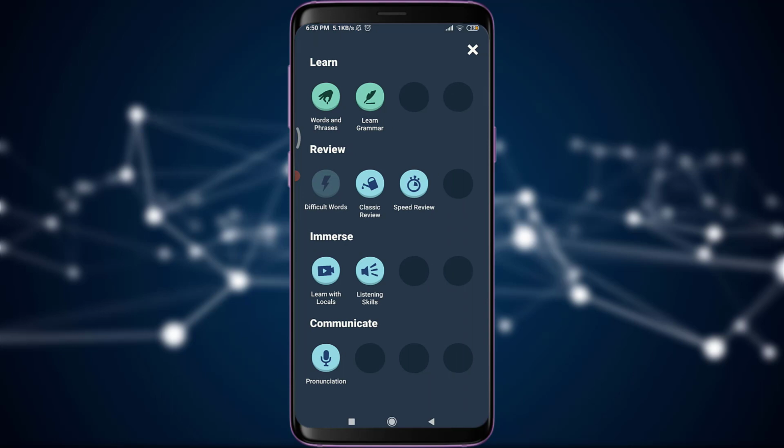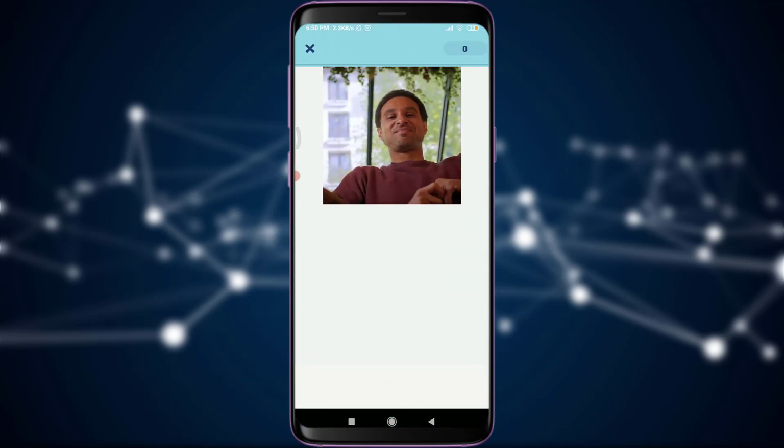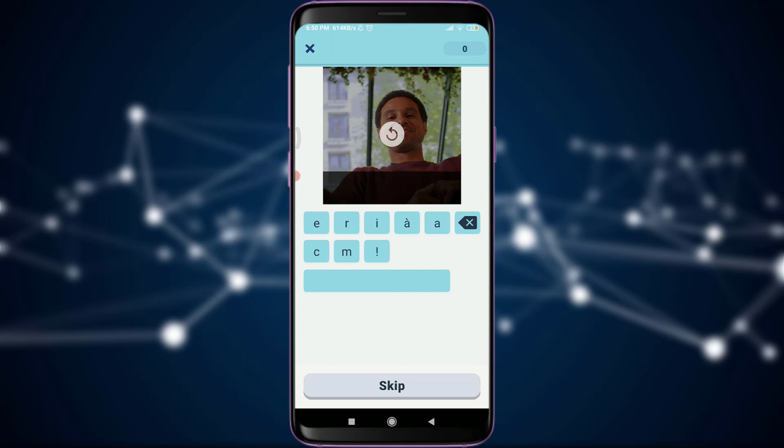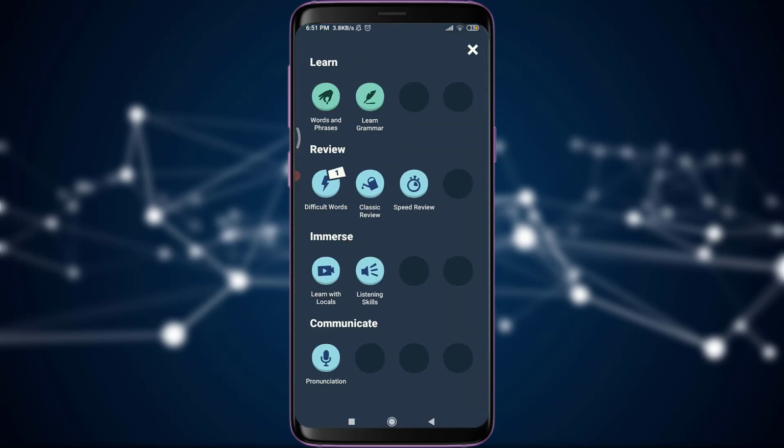And going back, below is learn with locals, so you can see the visuals of the locals speaking and learn from them. Tap on learn with locals and you can see these are the locals speaking, and you can tap the word if you feel like. Just like this. So go back again.